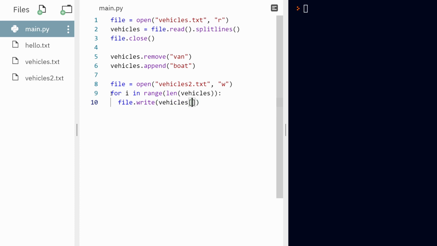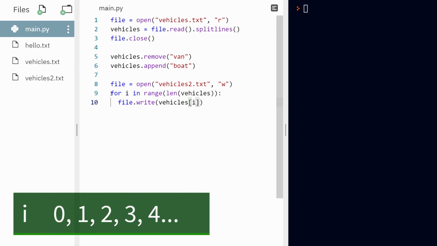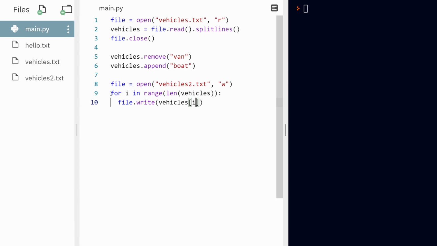And then in square brackets, I need this to write the first item, then the second item, then the third item. Remember that i in our for loop is an iterator. It's a counting variable that starts at 0. So if I put i, that's going to write vehicles 0, then vehicles 1, vehicles 2. So now we're back where we were before. We're writing each vehicle in turn to the file.